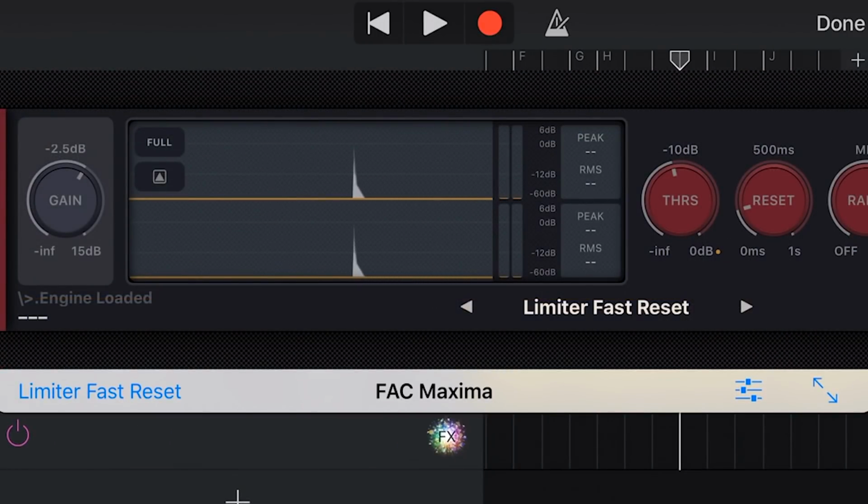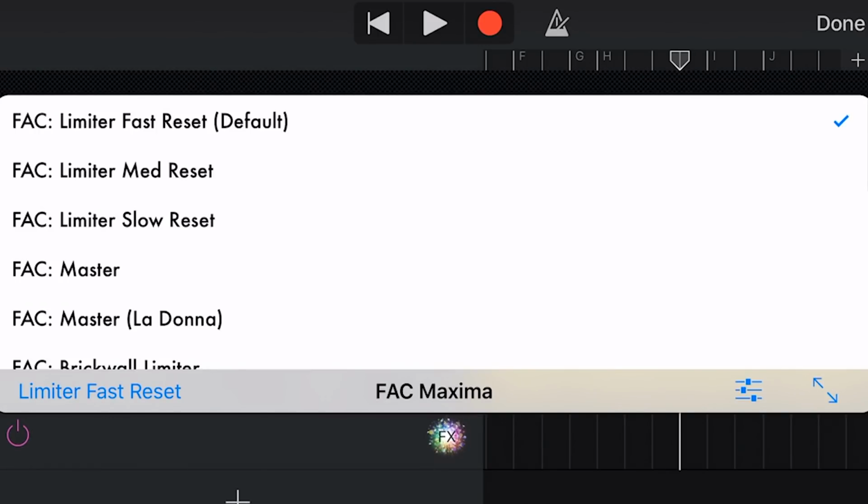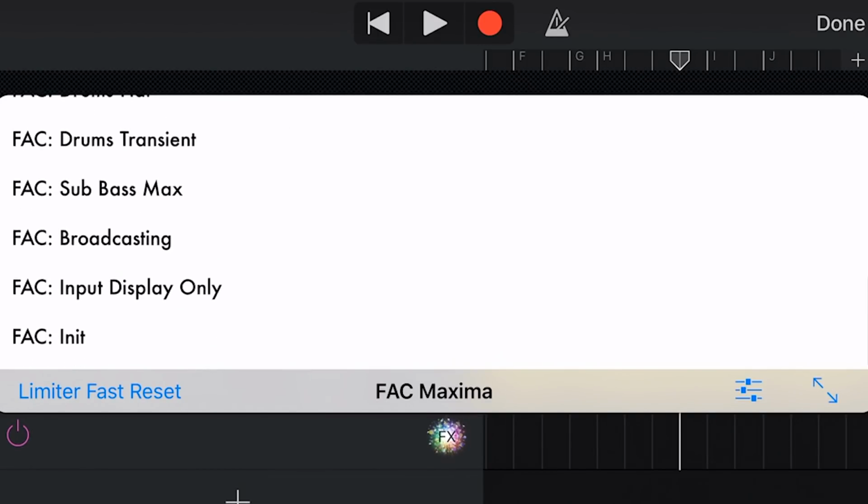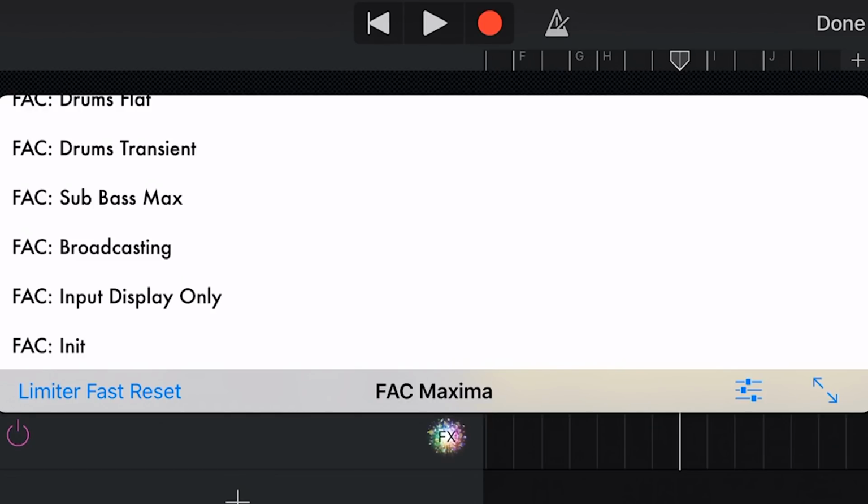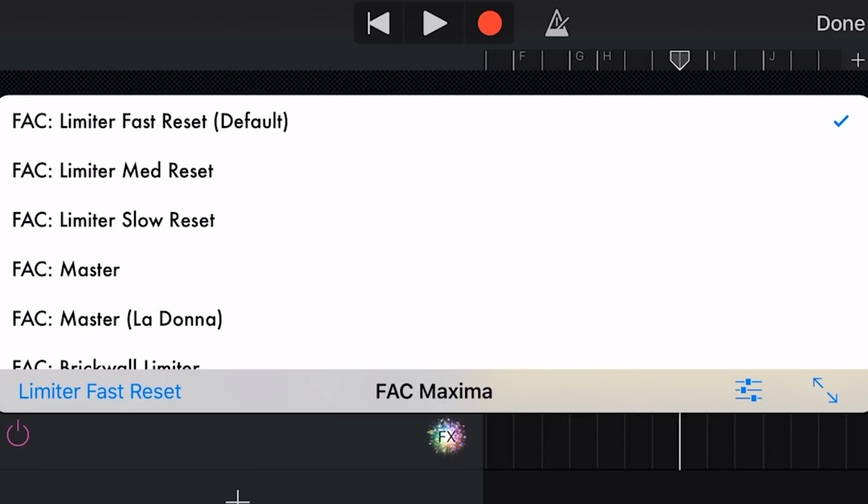So I'll use this time the limiter fast reset, and remember, you can absolutely play with all of these different presets. You can even save your own preset in here if you tweak something and you've got it to the point where you want to use it on a future project.